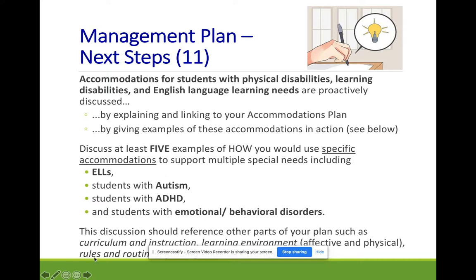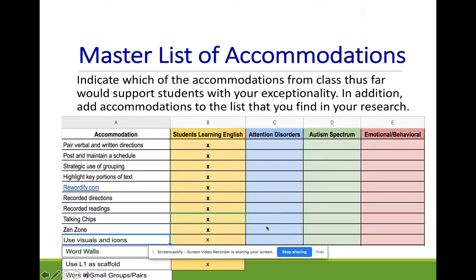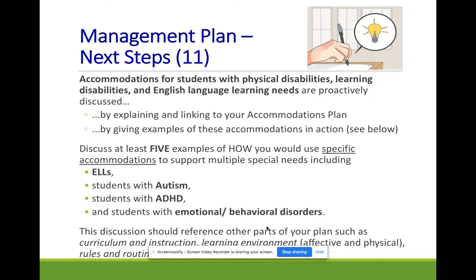The discussion should focus on the other parts of your plan. And so that's why, for learning environment, or for curriculum instruction, or for rules and routines, you could use a co-teaching model really in any of those places if you want to. So again, I'm encouraging you to use your co-teaching models in your accommodations plan, and then you can pull in and use one or two of them when you're discussing this, along with all of the other accommodations that you'll have in your master list.